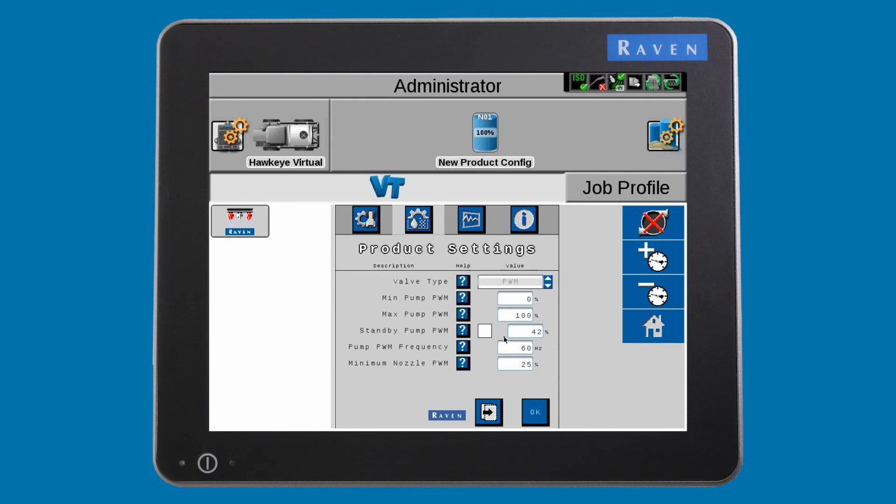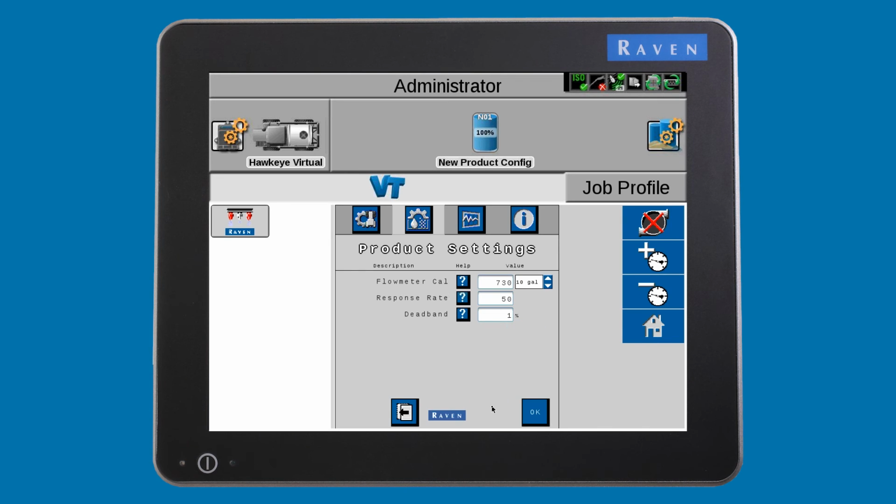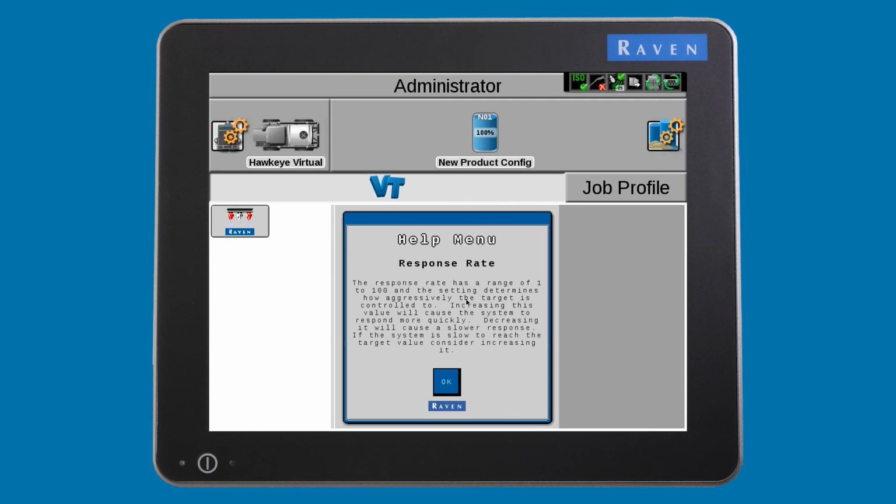Pressing the Product Settings button offers fine-tuning settings, mostly for your pump. Again, if you have any questions on what a setting does, press the information button next to it. The next page has a few more settings. If you want to adjust the response of your pump, you can change the response rate.